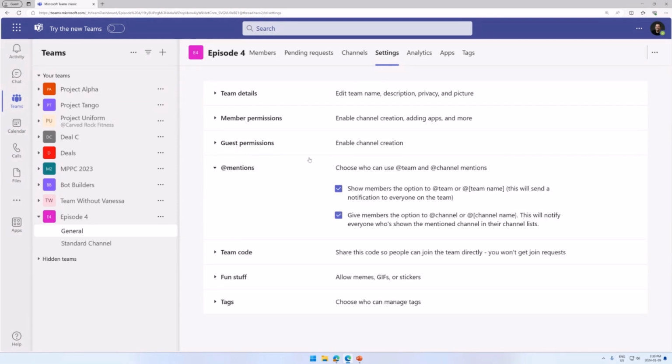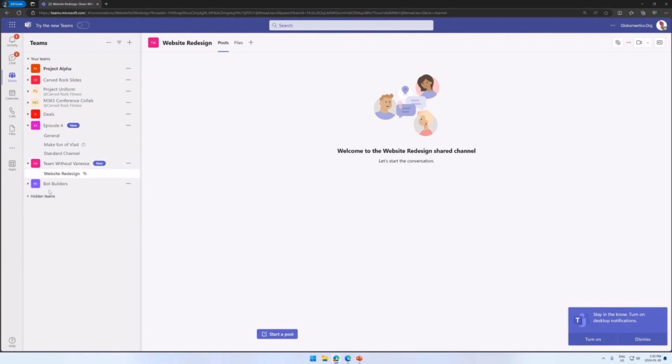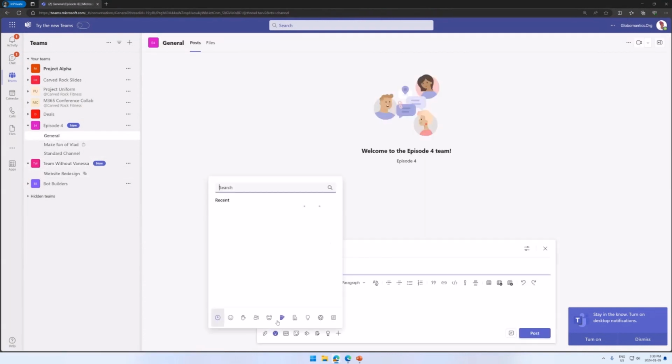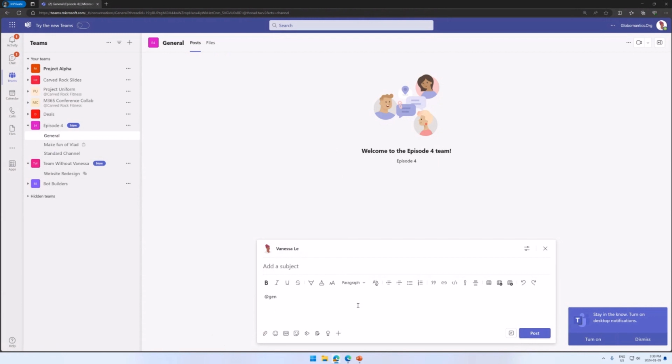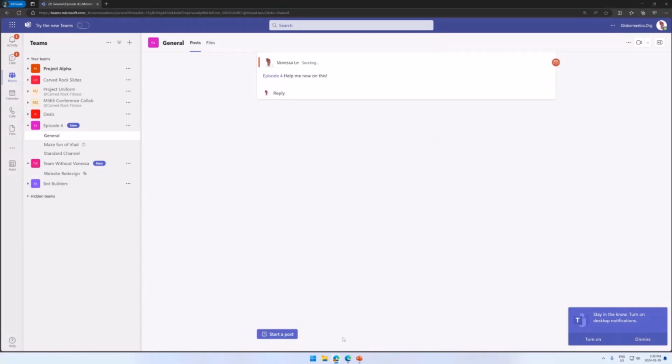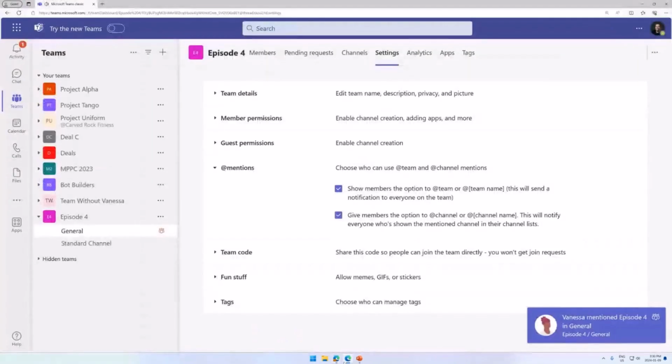Now let's move on to mentions. Mentions are a great way to attract somebody's attention in Microsoft Teams. So, hey, I need help with something here. I can go into the general channel and then I can either tag the whole channel, the whole general channel, or I can tag the whole team and say, help me now on this. And this will send everybody a notification in their Microsoft Teams. Again, they can be very powerful, but they can also be very annoying.